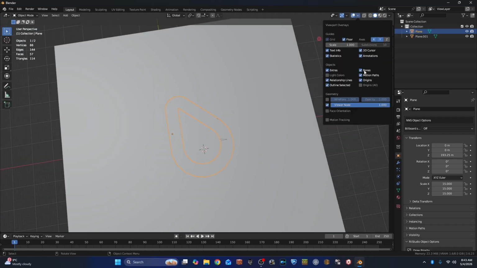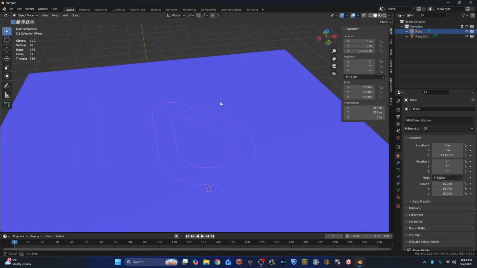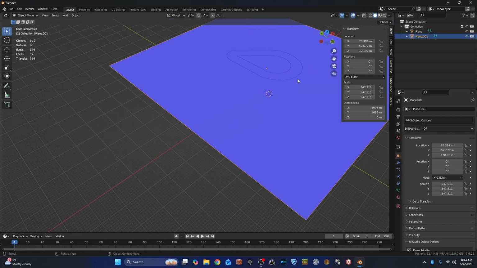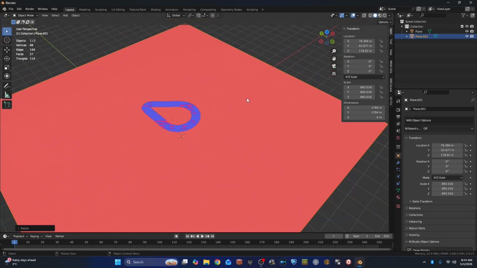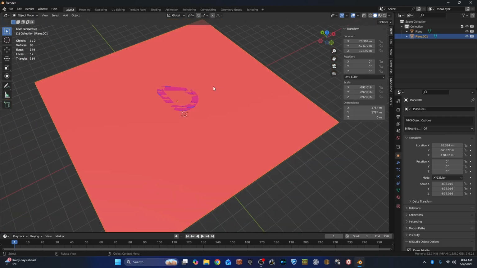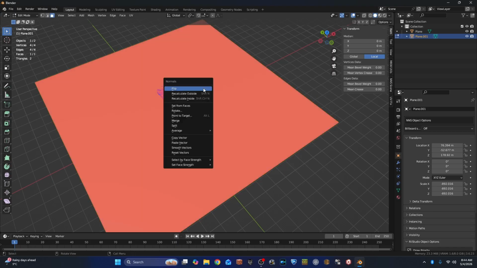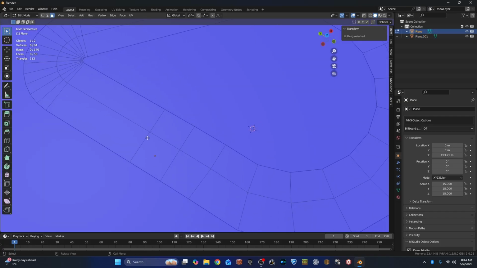So now we're going to click the face orientation and just check. If it's blue, it's correct. If it's red, it means something's the wrong way around. Let's say, oh no, something is the wrong way around. All we do is select the object, go to edit mode. We can either do Shift N or Control Shift N, or we can do Alt N and then flip. And now that works.